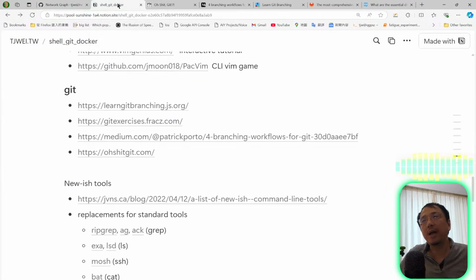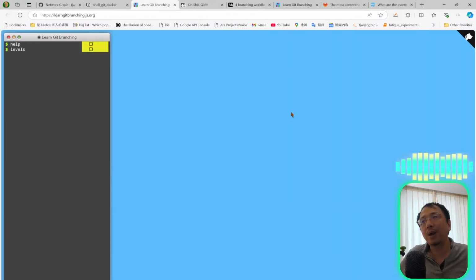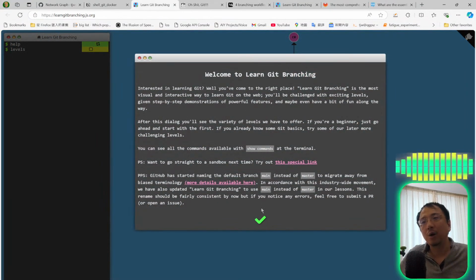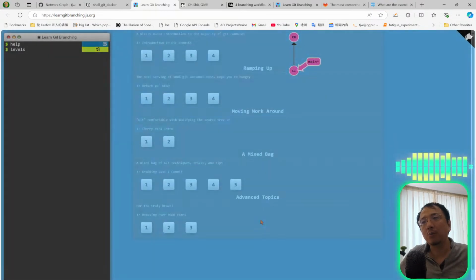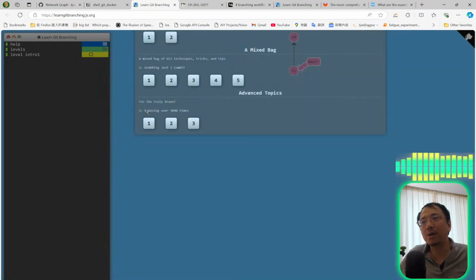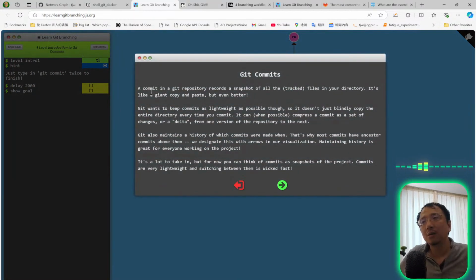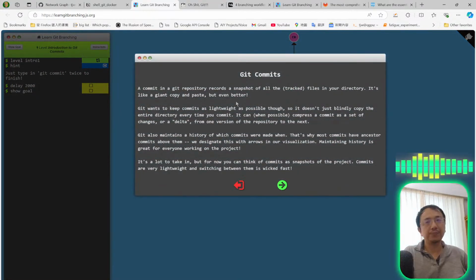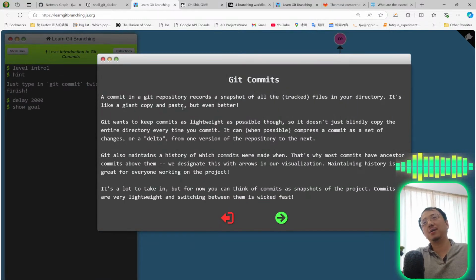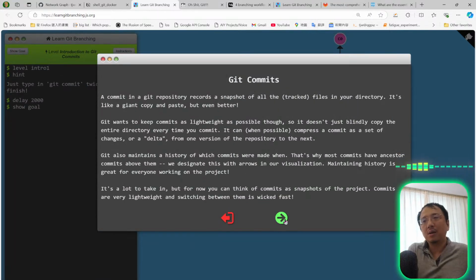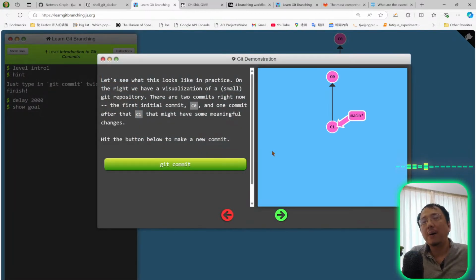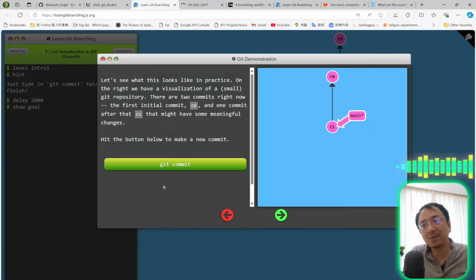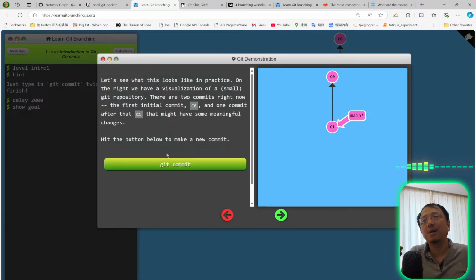Let's go to the exercise here. The Learning Git Branching. So welcome to Learning Git Branching. It has some introduction, but let's start with the first one. The first lesson tells you what a Git commit is.